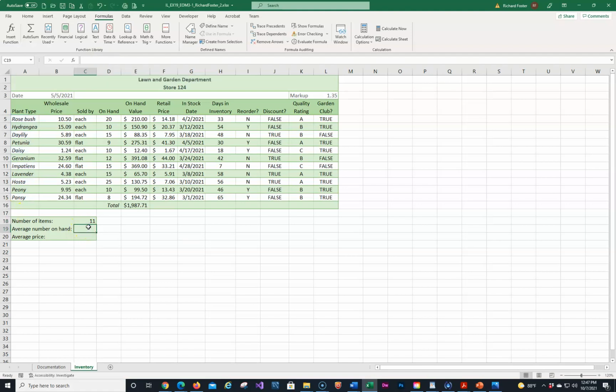So now we want to have the average number on hand. Pretty easy. We have the AutoSum available right here, and we just want average. What do we want the average of? The ones that are on hand. I'm going to click enter, and that should be 14.